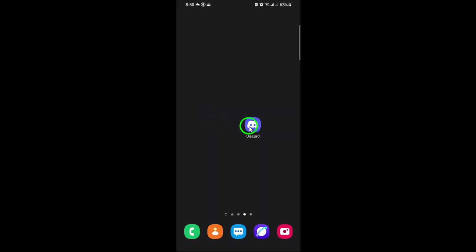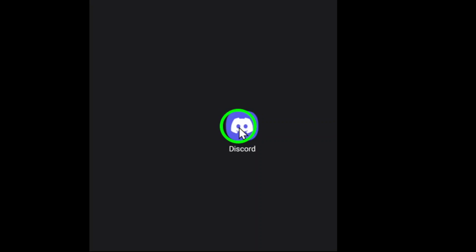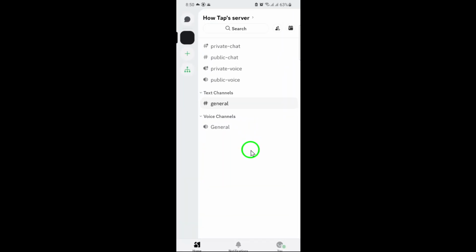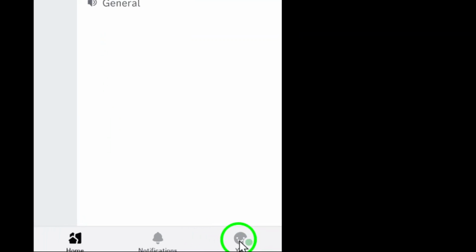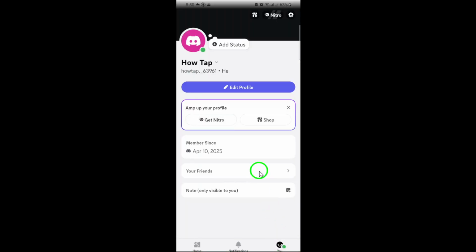First, open the Discord app on your device. Make sure you're logged into your account. Once you're in, look to the bottom right corner of your screen and tap on your profile picture. This will take you straight into your user settings. Now, scroll down until you see the option labeled Content and Social. Go ahead and tap on that.